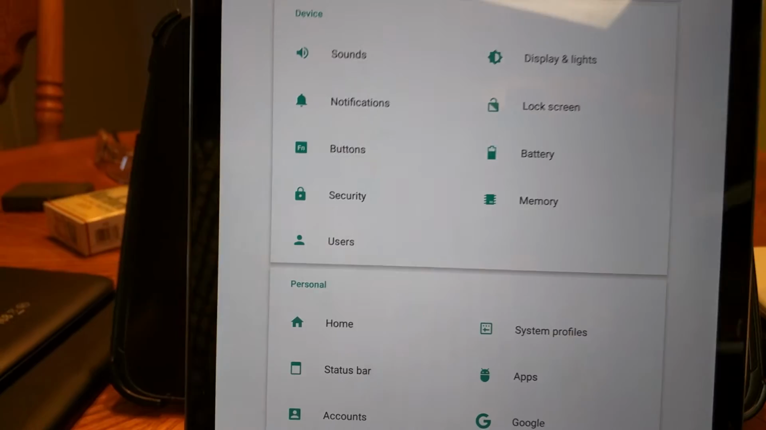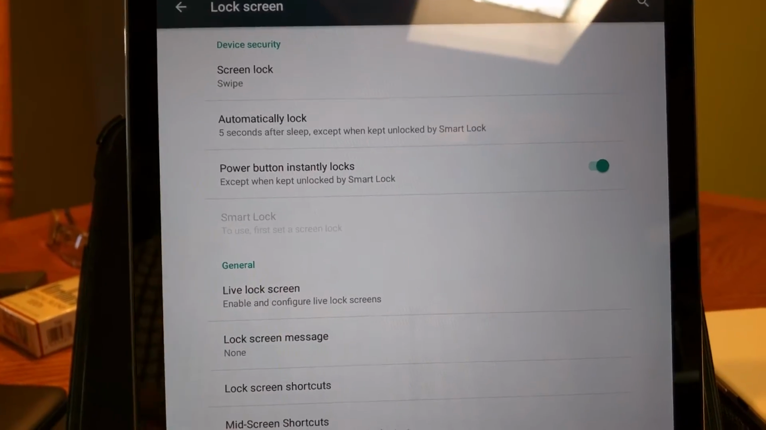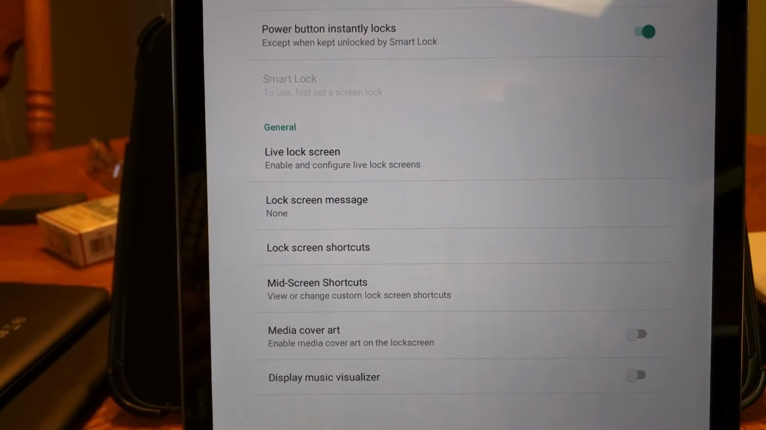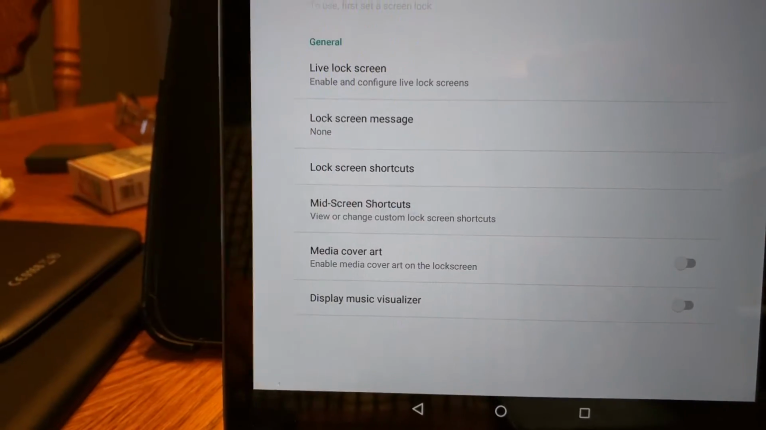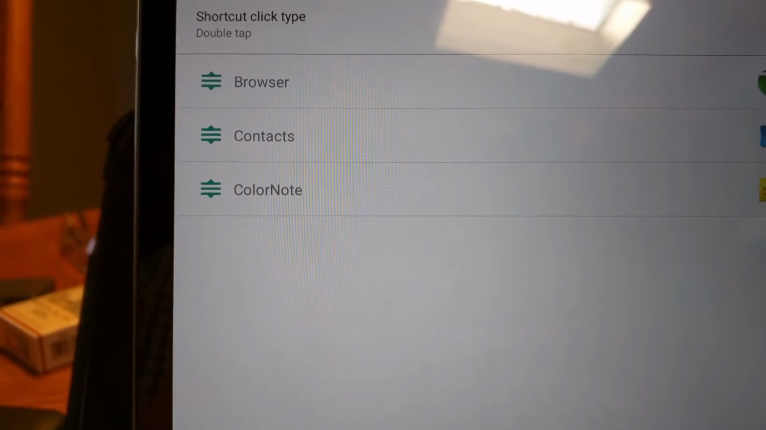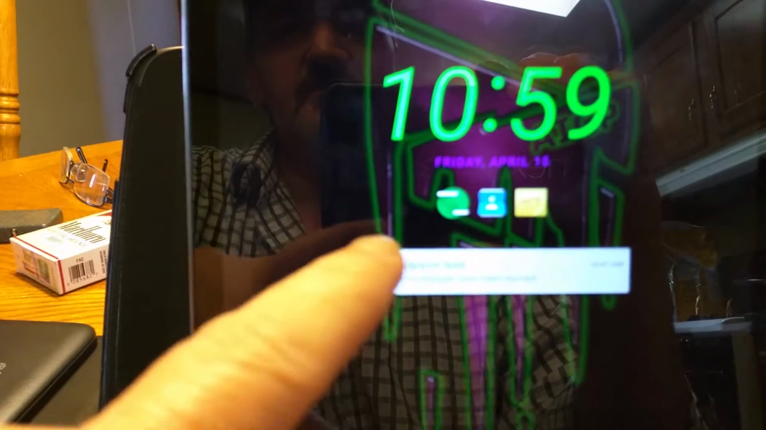Here are your lock screen settings. Of course, your swipe, automatic lock, power button instantly locks, all that. And then you have your live lock screen settings. You can do that. This ROM does include shortcuts, and I do have mine set up right now. I have browser, contacts, and color note. So if I shut my screen off and then turn it back on, as you guys can see, I do have some shortcuts. Alright? So that's set up pretty good.